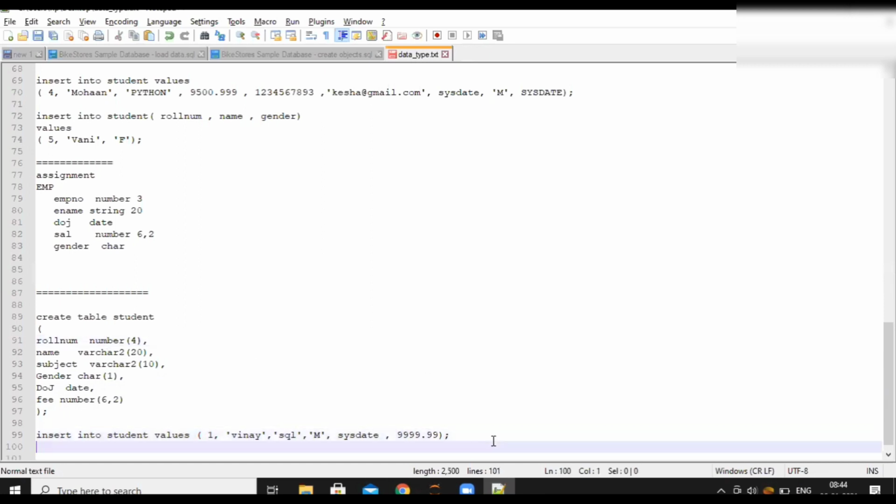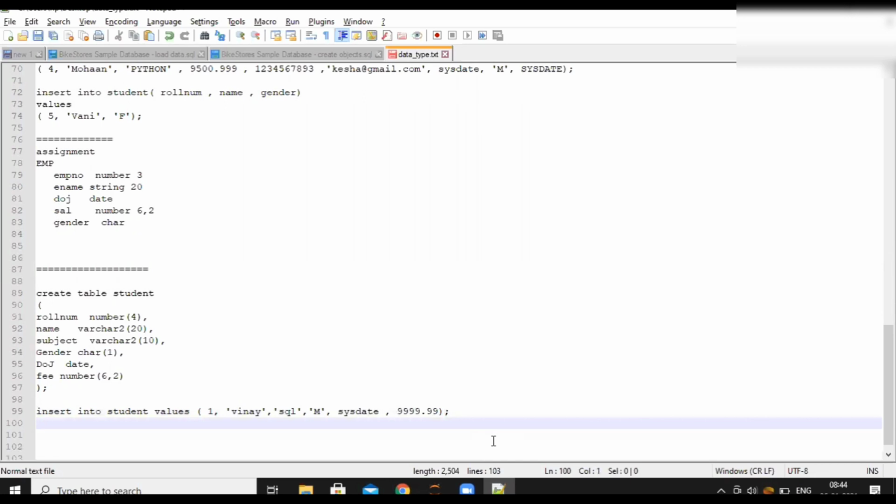The second format could be, for example, as such today. I know only the roll number. I have only the name. I have not decided the subject, and since I don't know the subject, I don't know the fee also. It's called selective columns, where I'm inserting into table student.